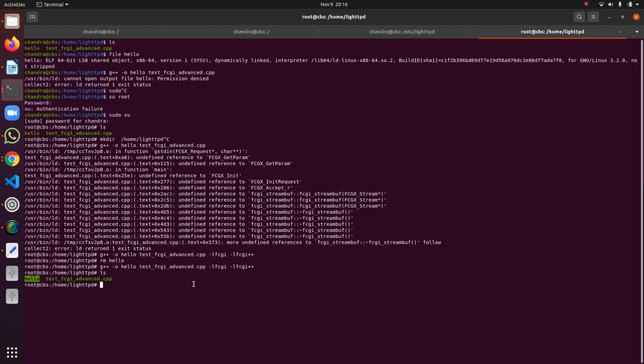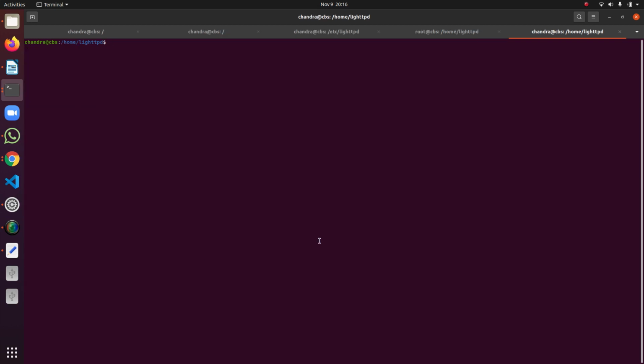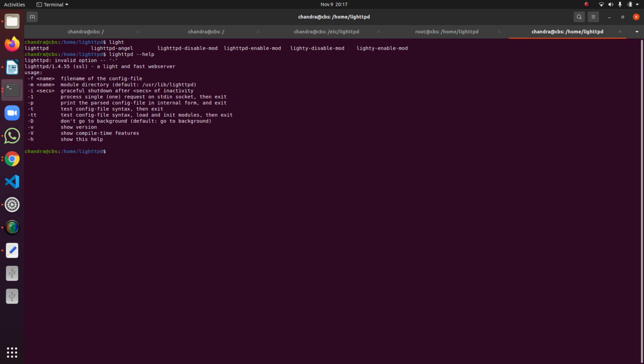Now I will run lighttpd. Lighttpd cannot be run in root mode. I will tell you how to get the help: lighttpd -help will give you the help. I have created the configuration file, right? Now I have to provide the configuration file. Usage: -f is to provide the file name of the config file. Now I will run.